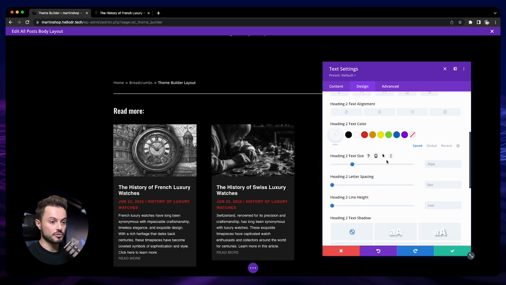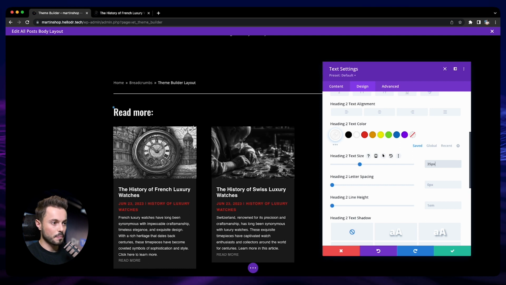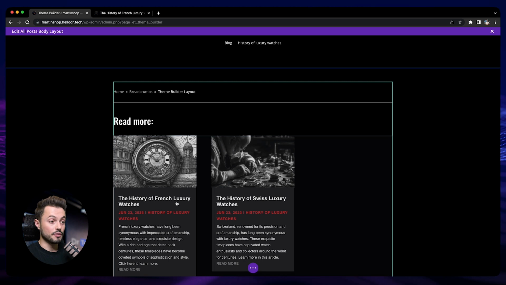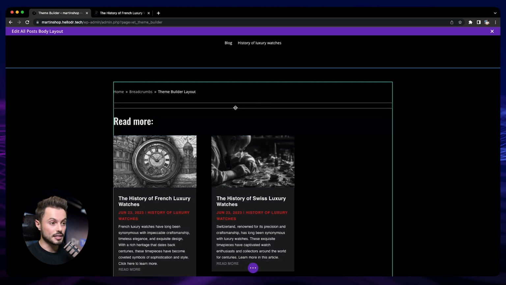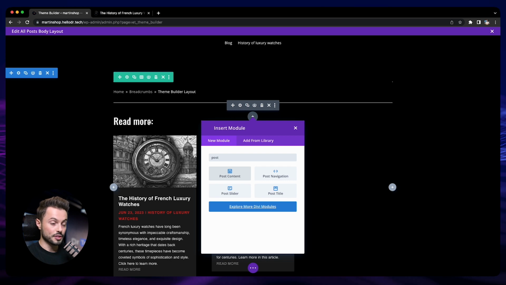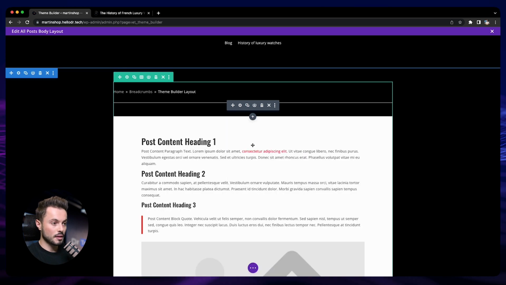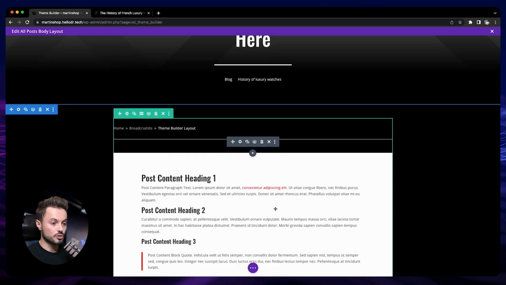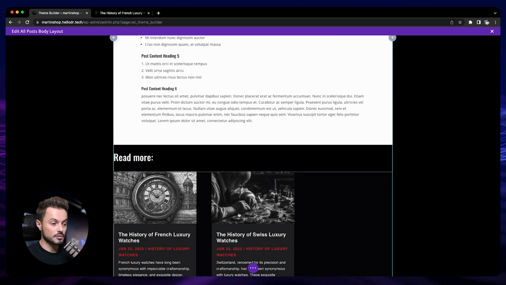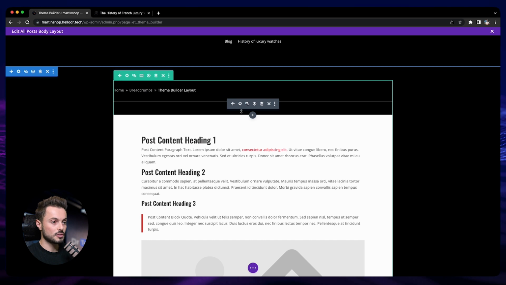And I will put the text size slightly bigger, for example, 35 pixels. Okay, great. And now the next thing that we absolutely need is the post content. So I will add this module above the read more post content. Now we are going to have the post content displayed here, then below that read more, and then more articles. So this is great. We just need to change the colors of this module here.